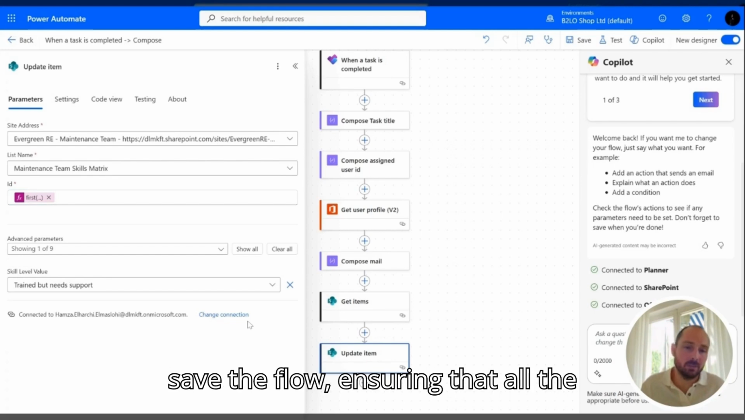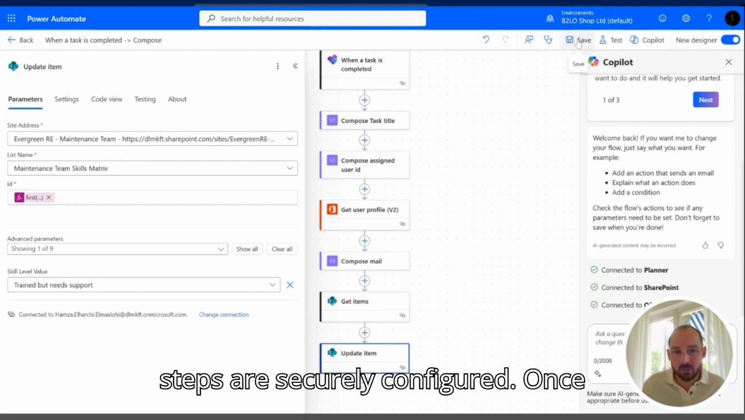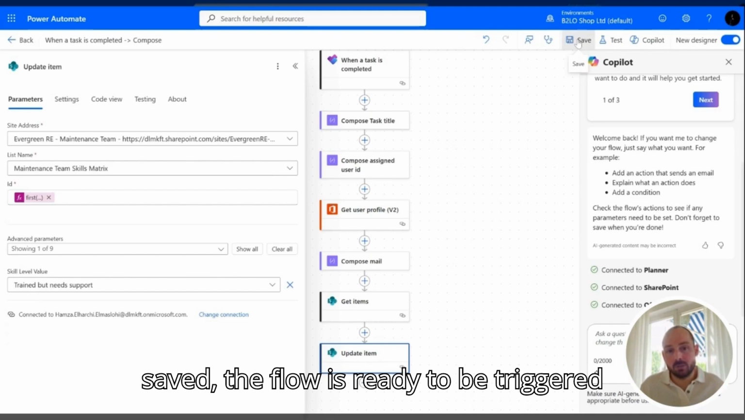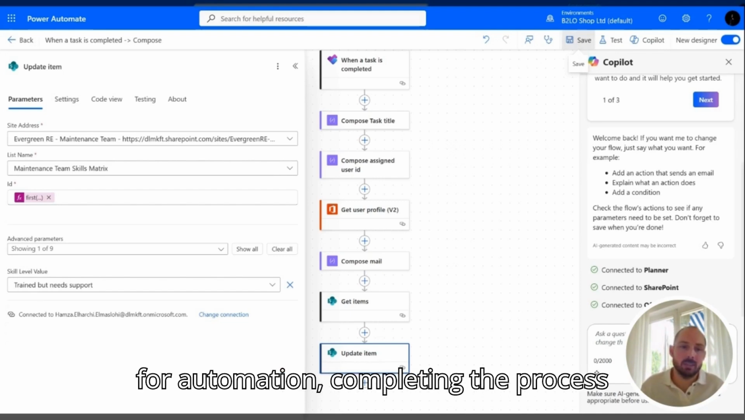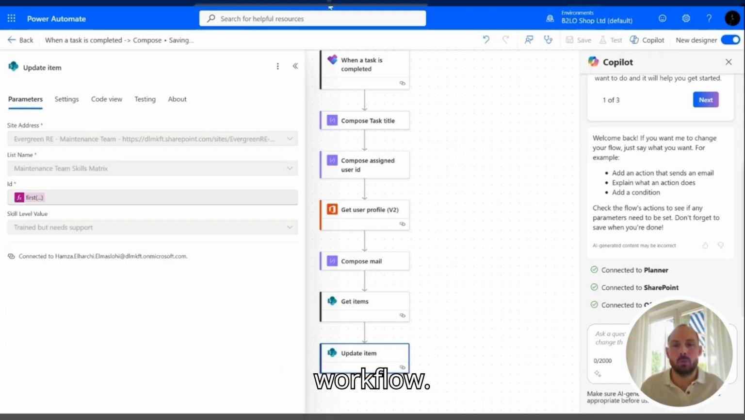Finally, we can save the flow, ensuring that all the steps are securely configured. Once saved, the flow is ready to be triggered for automation, completing the process and enabling a smooth operational workflow.